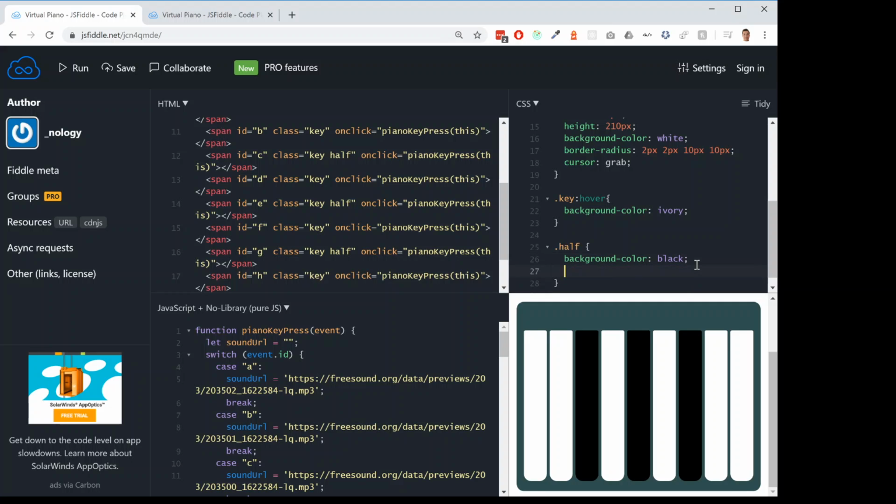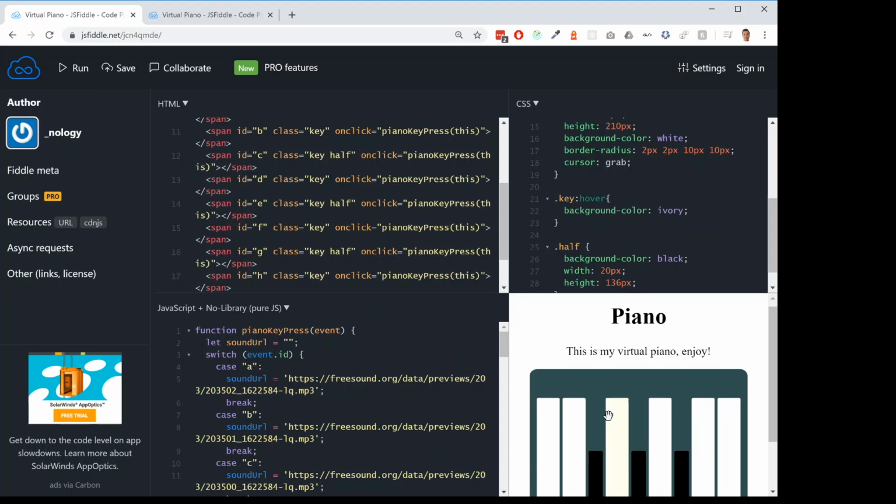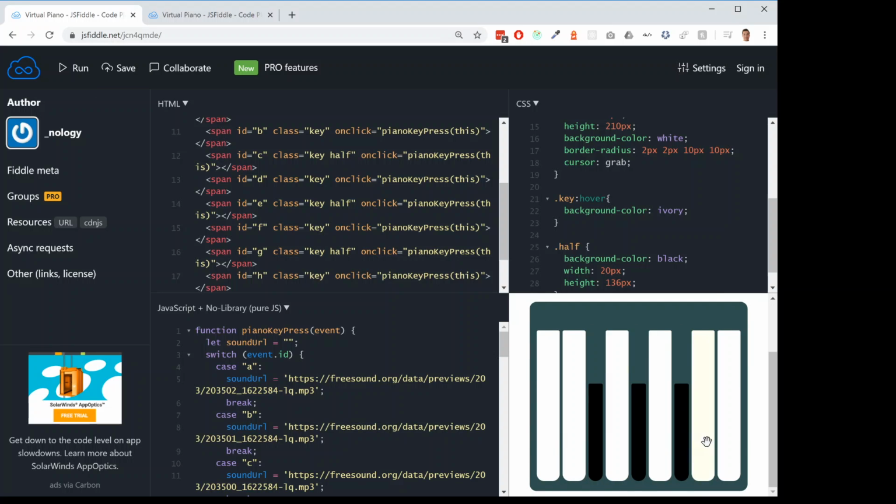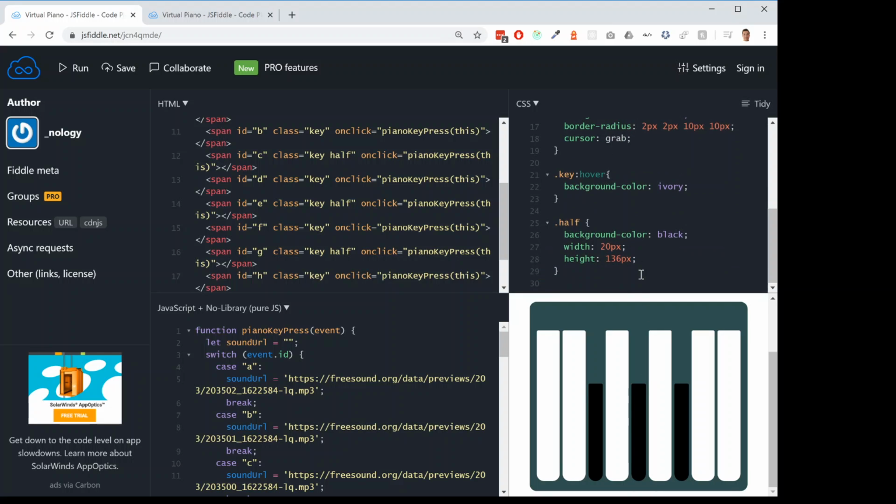I want to make them smaller as well. So I'm going to overwrite the width and make that 20 pixels. I'm also going to overwrite the height and make it about half the height. Let's run this, see what it looks like. Okay, so you can see that they are smaller black keys. They still have the hover applied to them, we'll change that later, but they're lower down. I want them to be top aligned rather than bottom aligned.